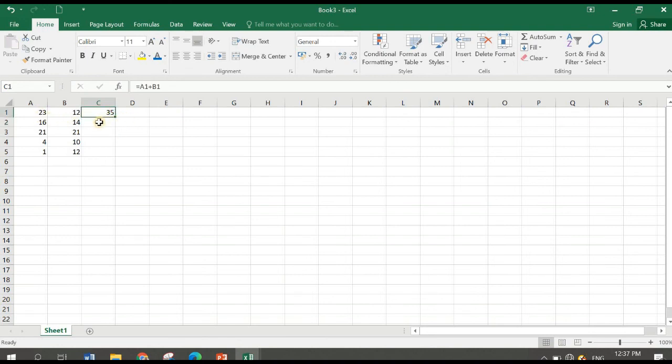So, kailangan ba natin lagyan din ng formula to para makuha yung sagot? No, hindi natin kailangang i-type isa-isa ang mga formula. Just select the cell kung saan natin inilagay si formula. Take a look at C1, column C, row 1. Ayun yung formula natin. And then use the fill handle. I-drag natin pababa. 16 plus 14 equals 30. 21 plus 21 equals 42. 4 plus 10 equals 14. 1 plus 12 equals 13. Tama yung ating mga sagot.